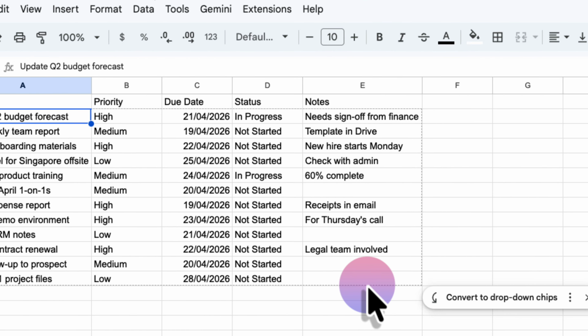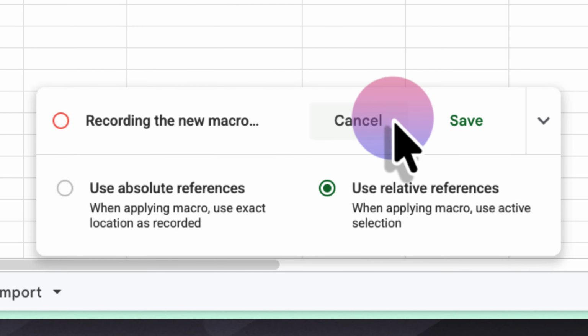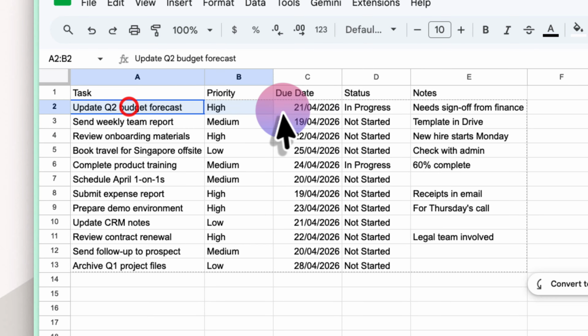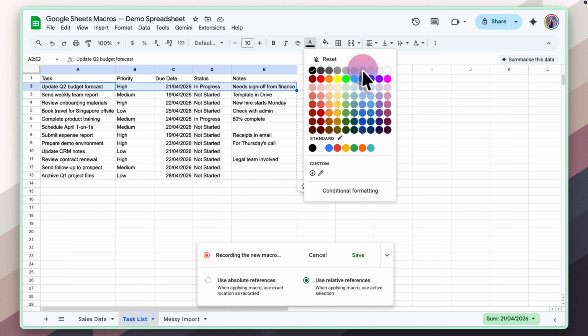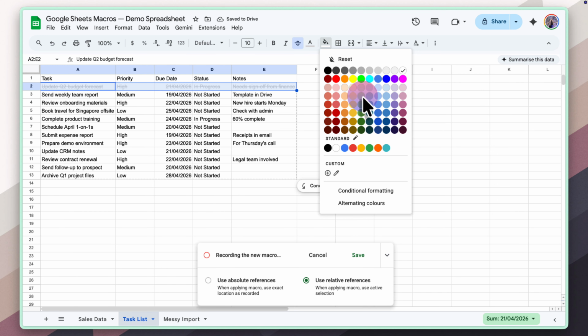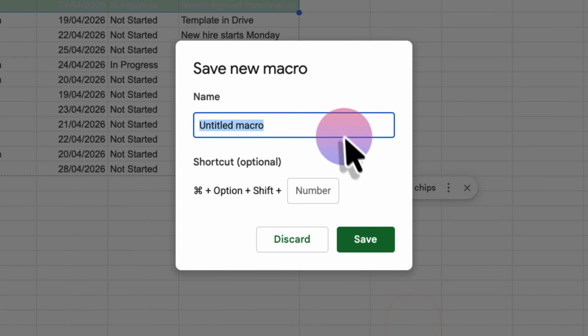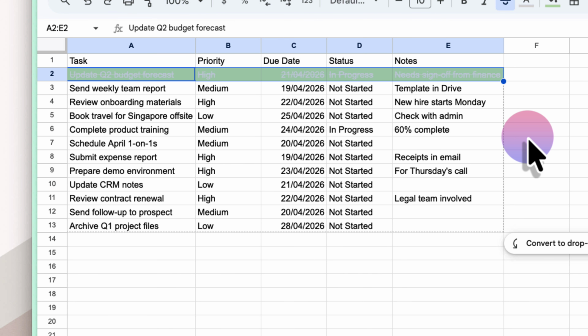So let's do it again. Extensions, macros, record macro, but then this time I'll select use relative references. I'll click on row 2, just a normal data row, and apply my formatting. So I'll give it some grey text, then we're going to do strike through from the format text strike through option, and then add a light green background to the whole row. Click save, and then I'm going to name it Mark Complete, and give it Command-Option-Shift-2.